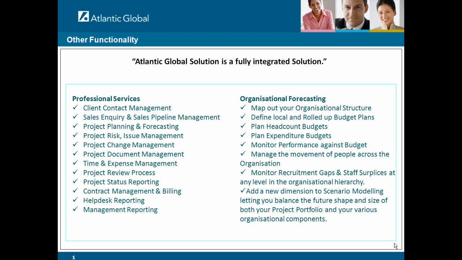You can monitor recruitment gaps and staff surpluses at any level in the organization. This provides a new dimension to scenario modeling, letting you balance the future shape and size of both the project portfolio and also the various organizational components.